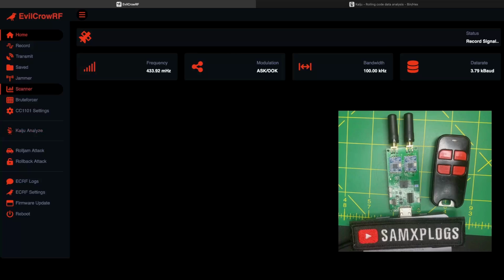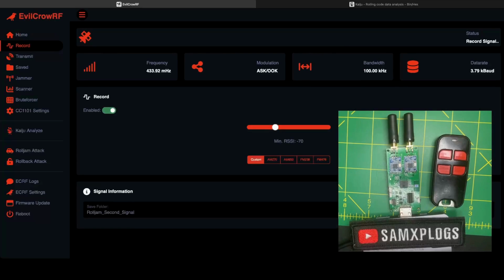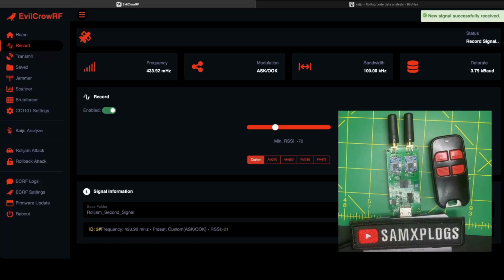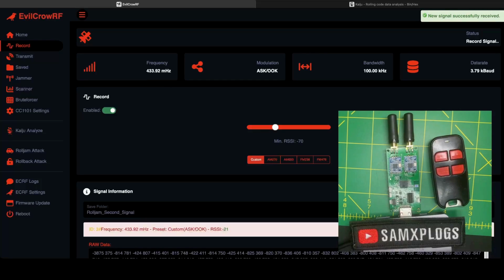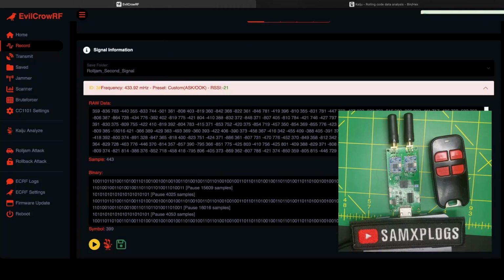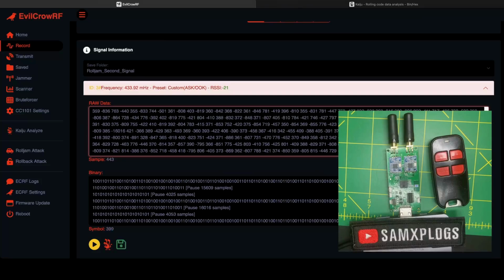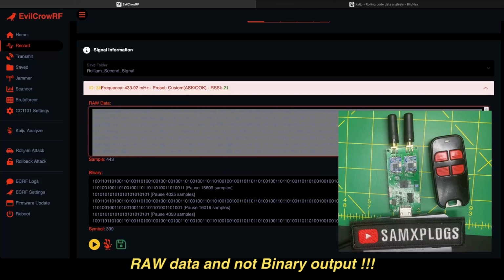Thanks to this web interface, it's really easy. I will navigate to record, then click enable, and then I will go and use my remote control and press the button I want to record. And voila, right away I have all the different details I could copy. And here's the one that really interests us, a binary output. I will copy this and paste it on Kaiju.